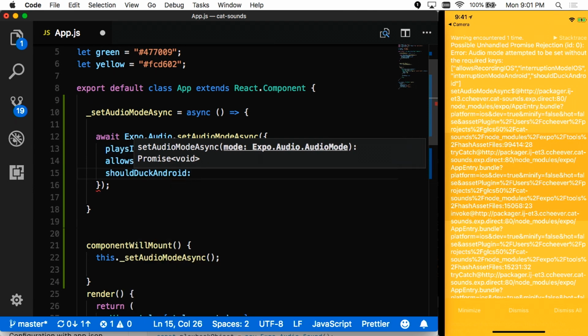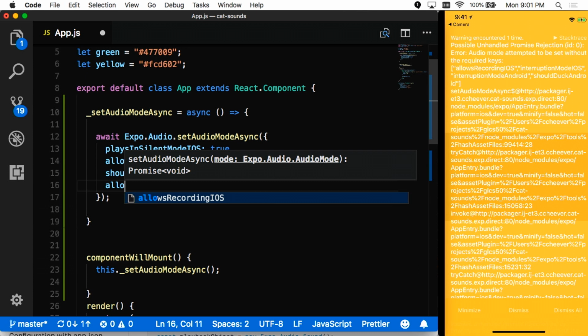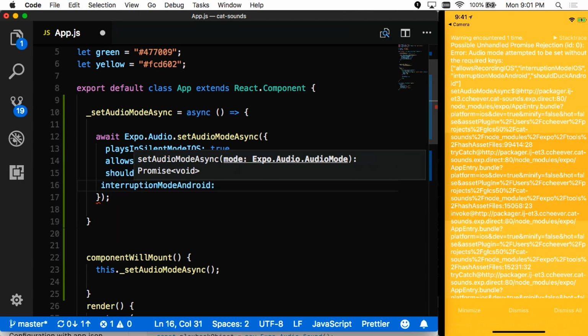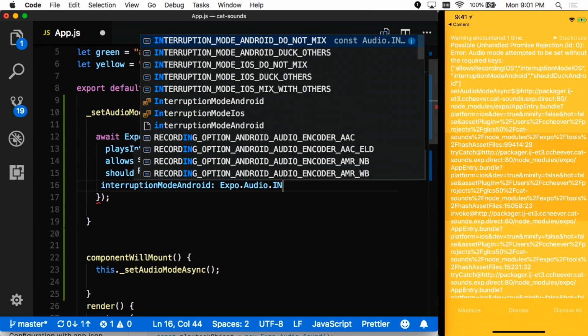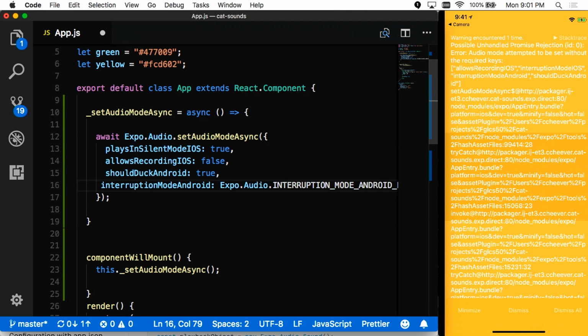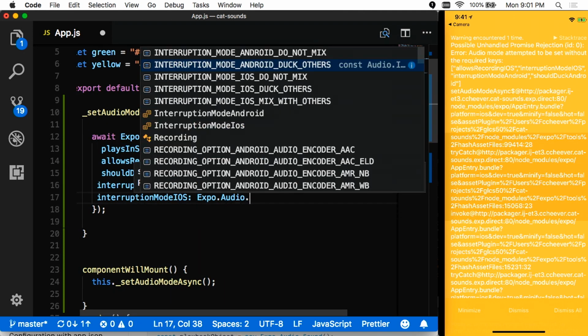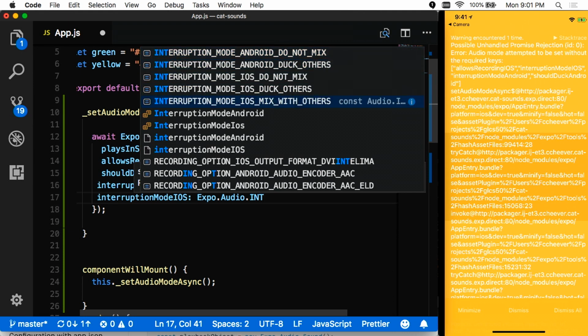Should duck Android, true. Interruption mode Android, Expo, audio. Interruption mode Android, duck others. Interruption mode iOS, Expo, audio. Interruption iOS, mix with others.